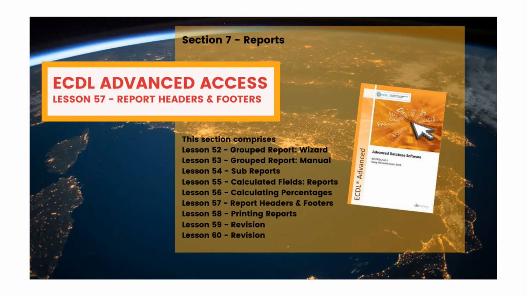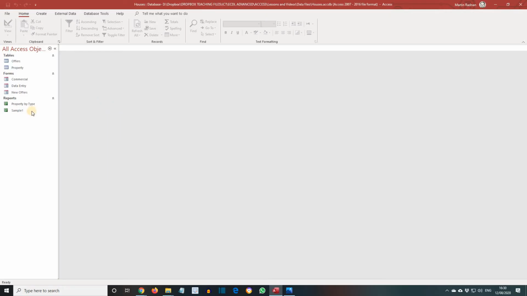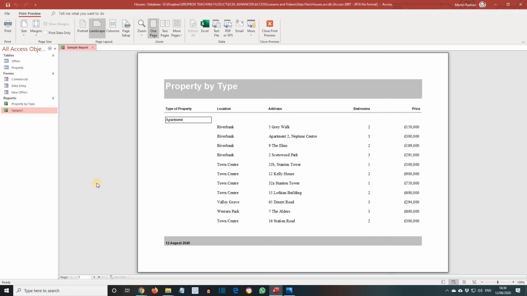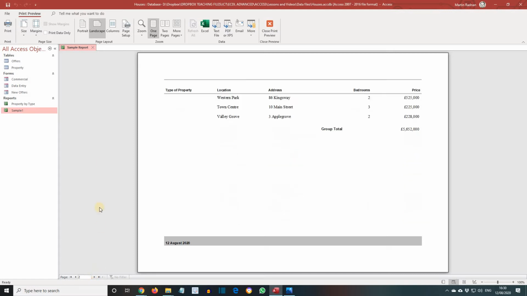If we open the Houses database and view the Sample 1 report, let's look at page 2. This page is still showing records from the first type of property group, that was apartment. But because the field is defined in the group header, it will not display until the start of the next group, i.e. there is no group heading on the second page.